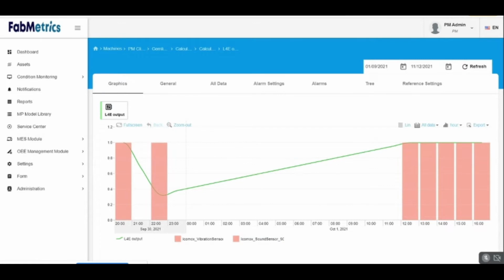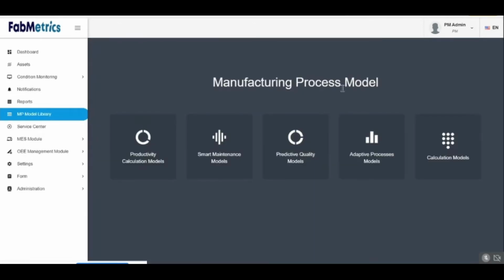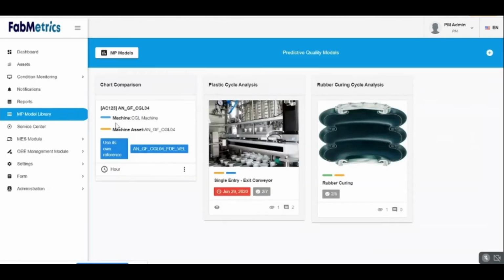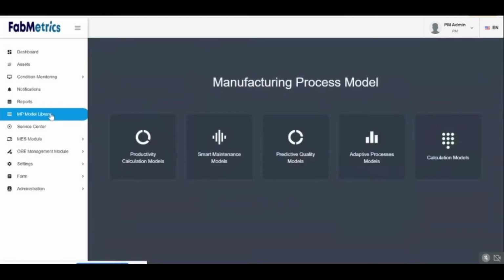So the idea here is that in our manufacturing process model library, users can generate several AI models, and these AI agents are tracking or monitoring the complete factory or production line on behalf of the management teams of the factories. So this is a short introduction about Fabmetrics.